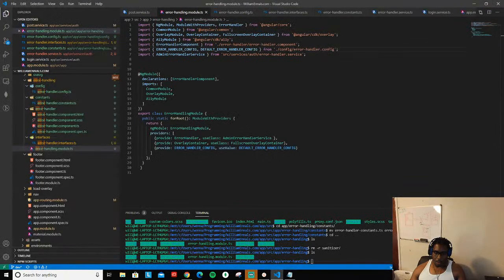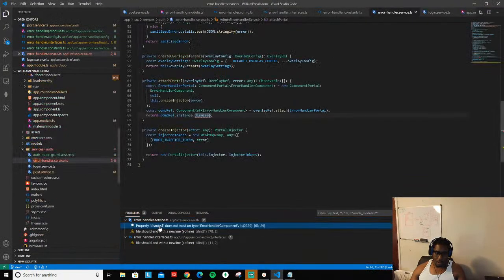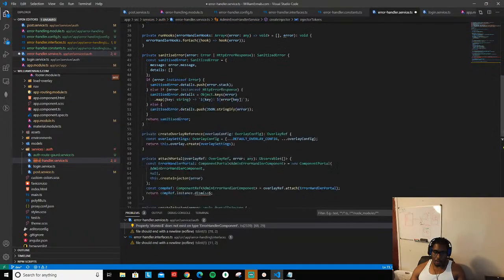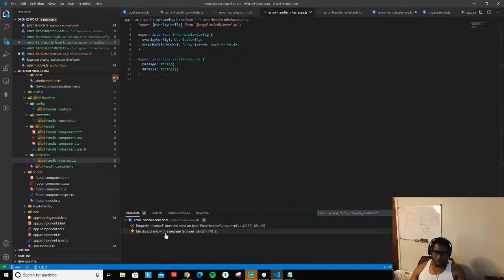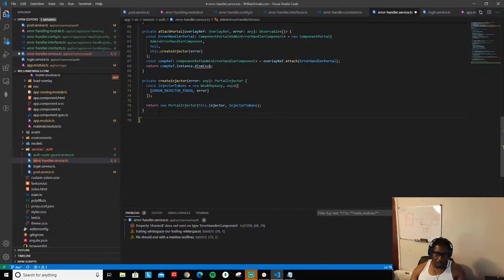So let me go back over here, check the problems here. Property dismissed does not exist on type air handler component. Oh, okay. So I gotta do an F2 on this and just put an admin in front of this because I didn't update those. And let me save. Actually, we want this to end with a space at the end, and I believe the same thing here. Oops, same thing here.